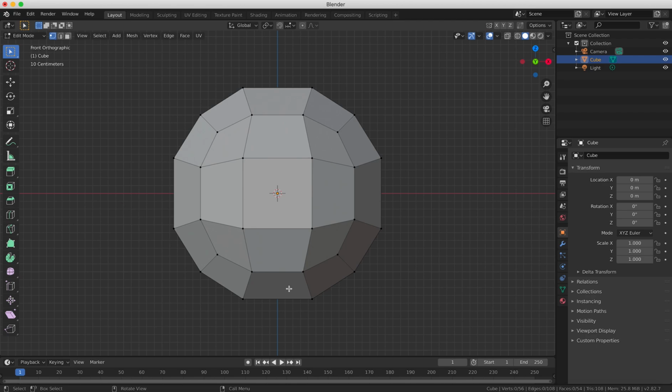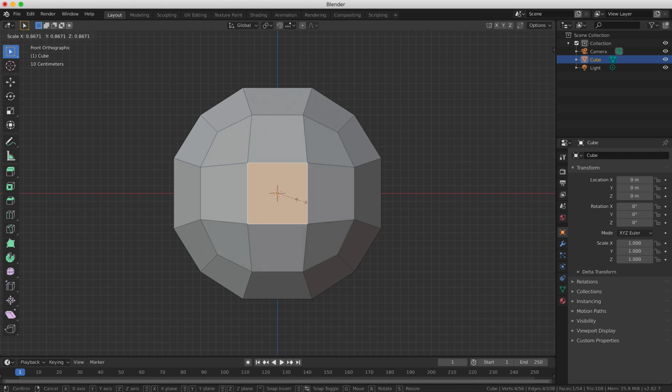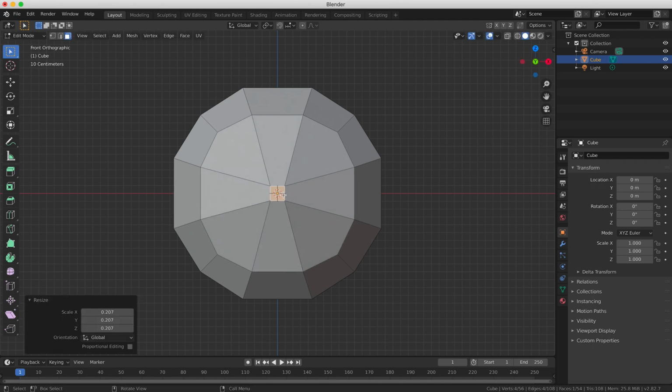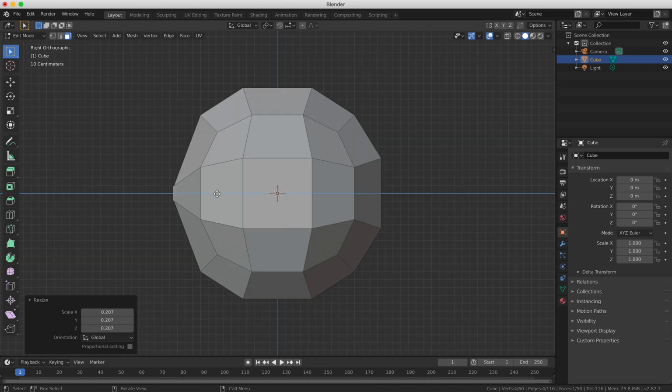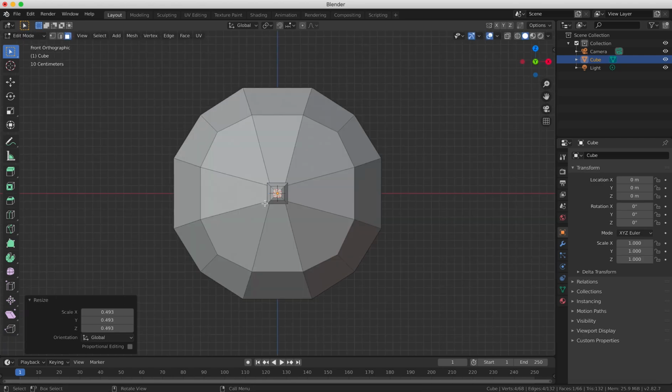Press the 1 key on your number pad for the front view if you're not already in it. Go back to face selection mode and select the face in the center of the object. We're going to create a nose for our cartoon head from this face. Press the S key to scale it down, and then press E to extrude, and then S again to create the basic shape of a nose. Repeat this process 2 more times, extruding and then scaling up or down to create a cartoon nose shape.